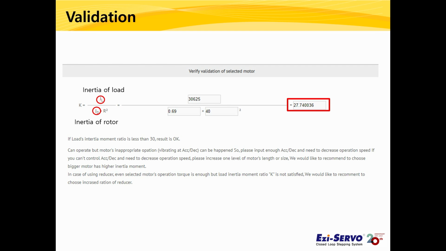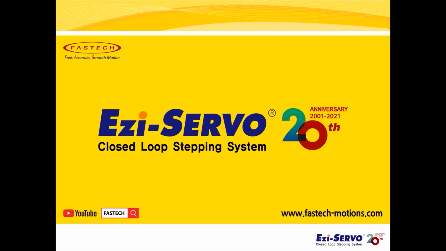If the load inertia is too large and the inertia ratio exceeds 30, use a larger motor or a gearbox to reduce the inertia ratio. In this case, the inertia ratio is 27.74, so we assume that the 60L size motor is suitable for the example system.